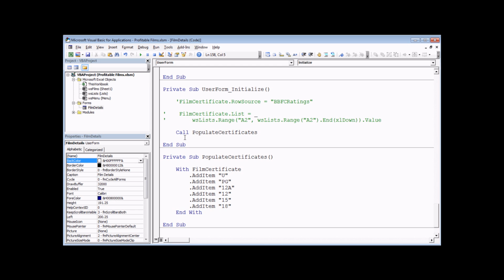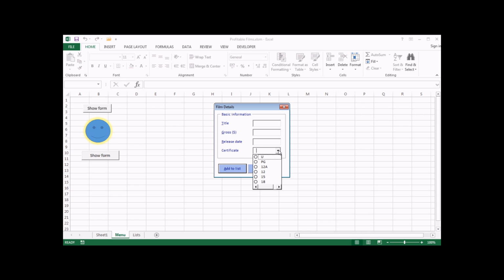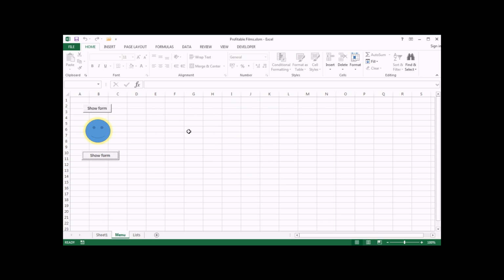So having done that, if we switch back into Excel and we have a look at the form, once again it should be populated with the same list of values. So that would mean we could get rid of our lists sheet altogether. We don't need to store those values anywhere in the worksheet anymore.